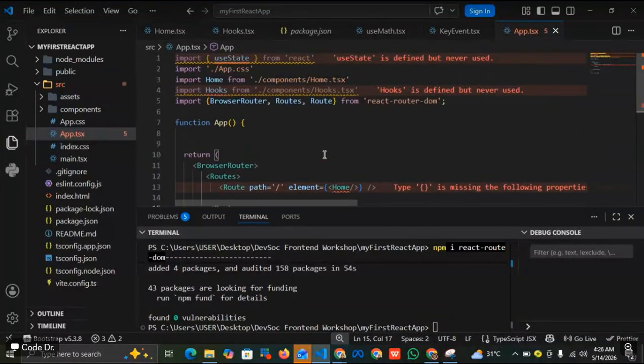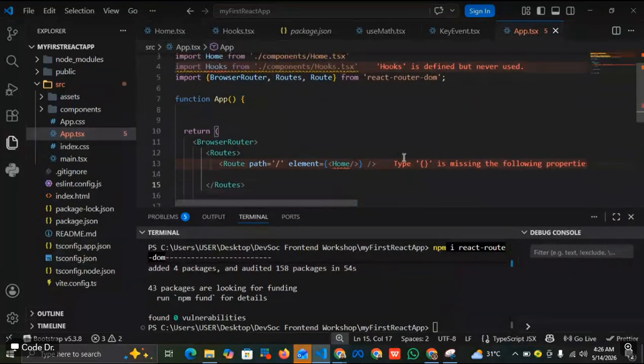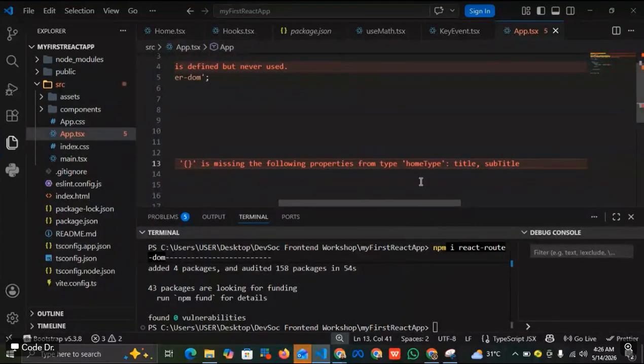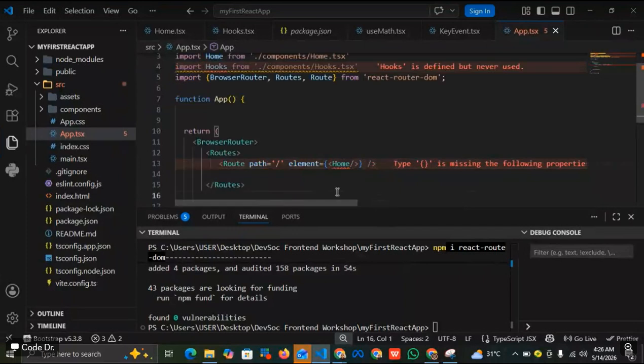Home type. Okay. It requires me to pass in a property. So let me just stop it so that I don't mess up that code. So I can actually pass in what is missing here. So it says home type, title, and subtitle. So it requires me to pass in these two.